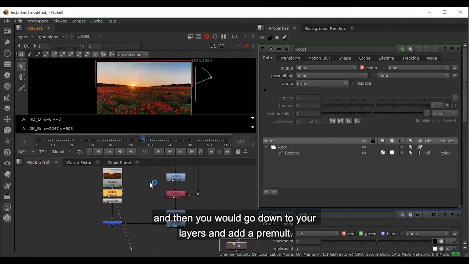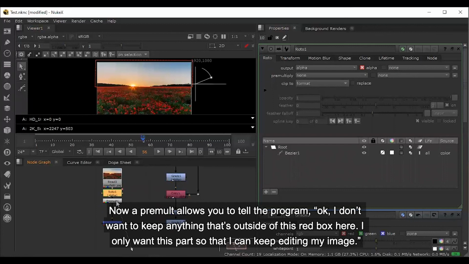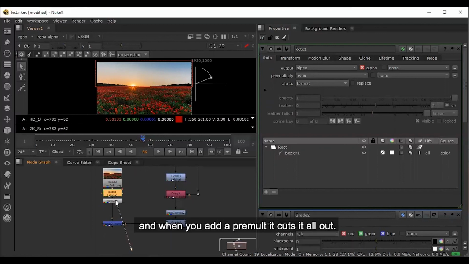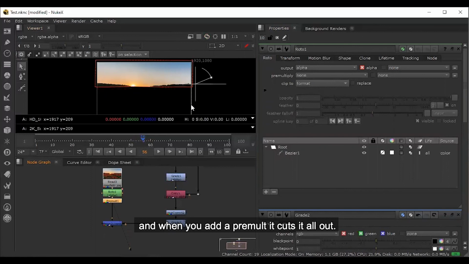And then you would go down to your layers and add a premult. Now, a premult allows you to tell the program, okay, I don't want to keep anything that's outside of this red box here. I only want this part so that I can keep editing my image. Now, when you add a premult, it cuts it all out.